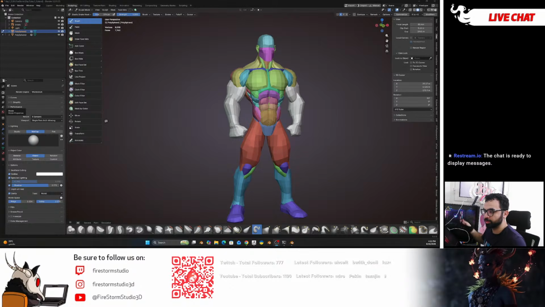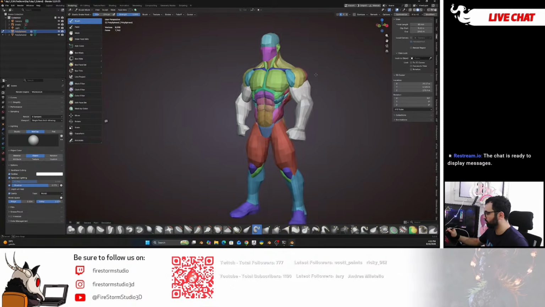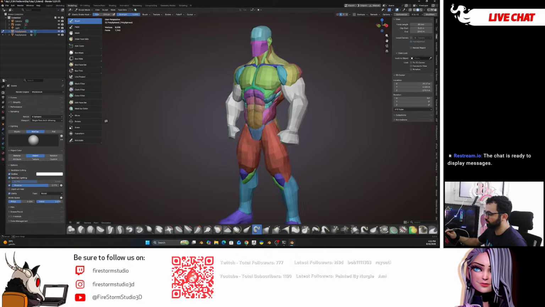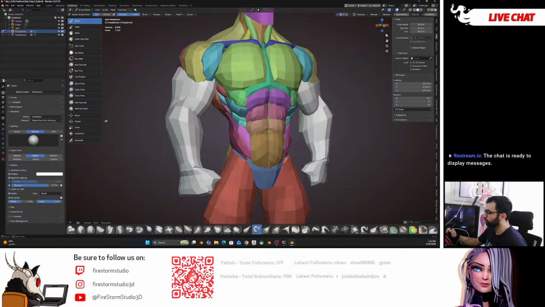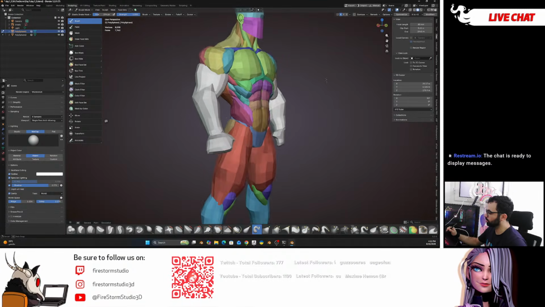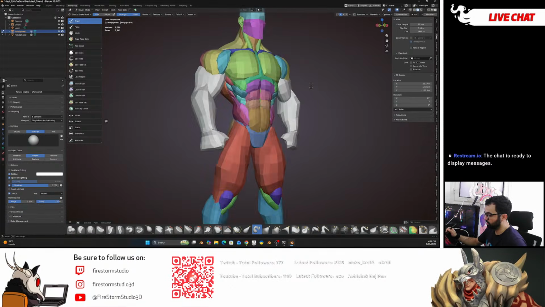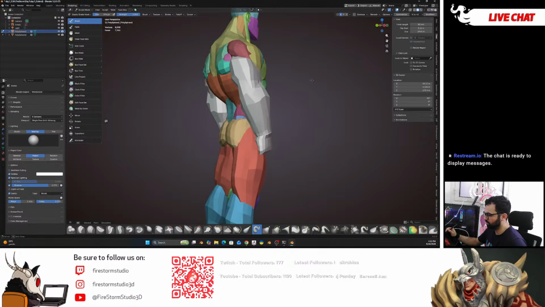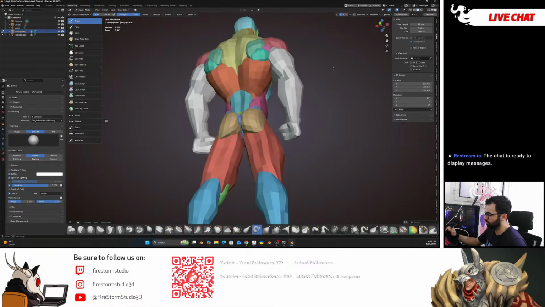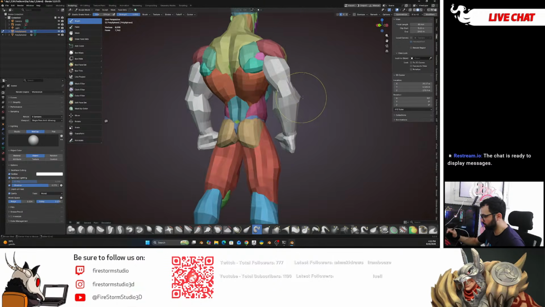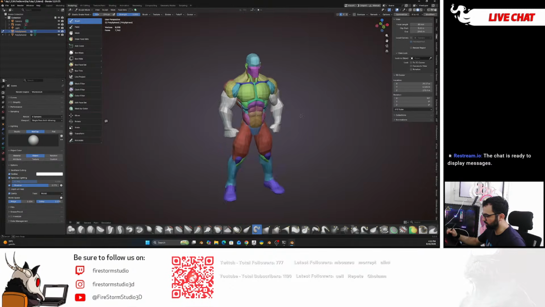Because we are already late, let's start working right away. So this is our result from the stream last week. We managed to block out the torso, pretty much all the muscles on the torso are here. So we'll continue working on the arms and the legs today.